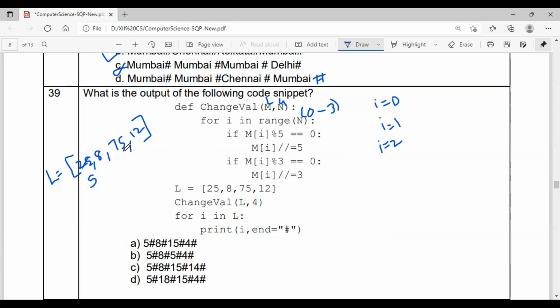So m of 2 means what? 75. 75 modulus 5 is equal to 0. That is true. What will you be getting? Floor division, you will be getting 15, isn't it? Is 15 modulus 3 true? Yes, 15 is divisible by 3, no? So you will be getting again 5. So both the conditions are satisfied there for 75. So here it becomes 5, isn't it?